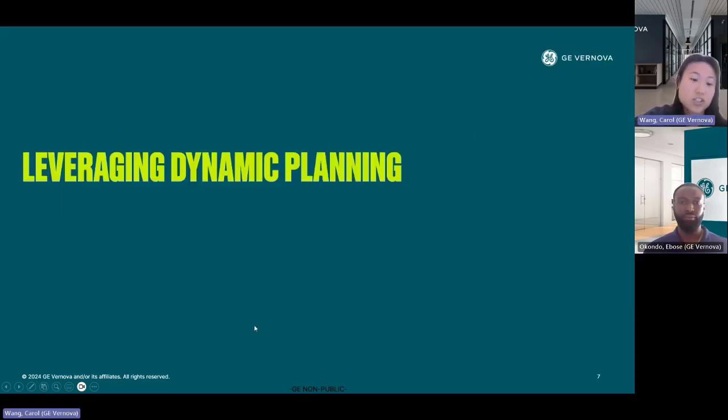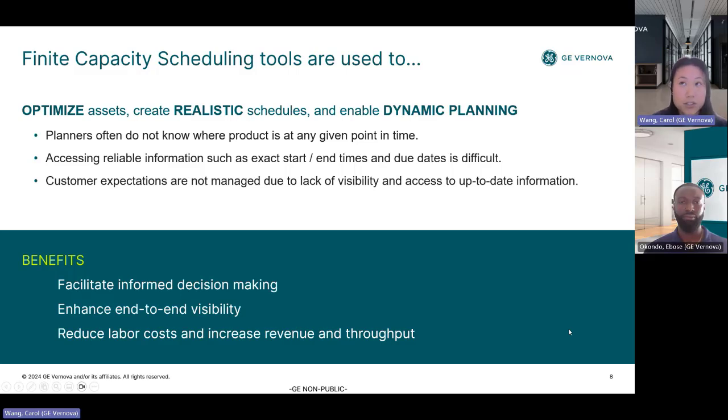We're going to start by understanding why scheduling tools can be beneficial. Prior to having scheduling tools, we see often that people either use Excel or maybe even pen and paper, or maybe an ERP-based scheduling tool. With those tools, oftentimes planners or production personnel don't know where their product is at any given point in time. They can't really pinpoint that this product is going to finish at this exact time on this exact day. Accessing reliable information, such as those start and end times and the due dates, is difficult.